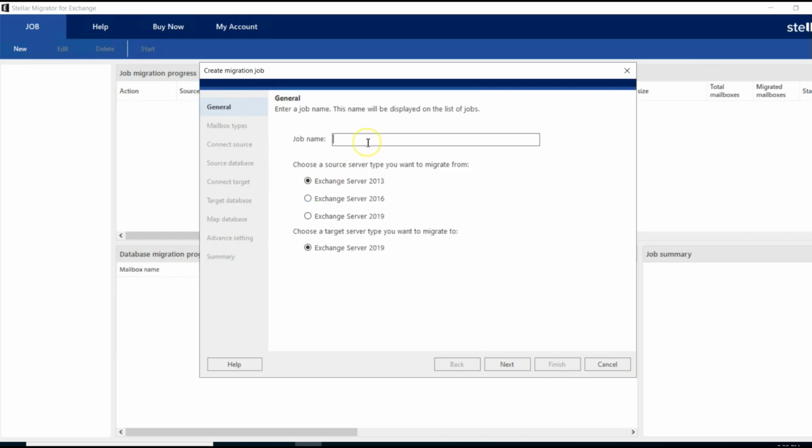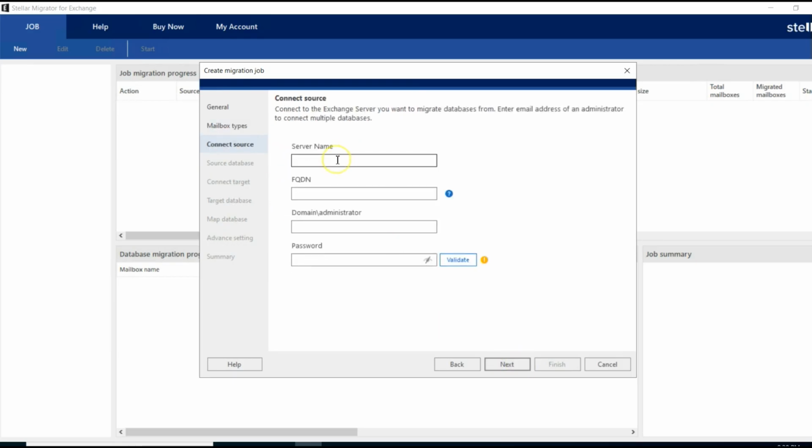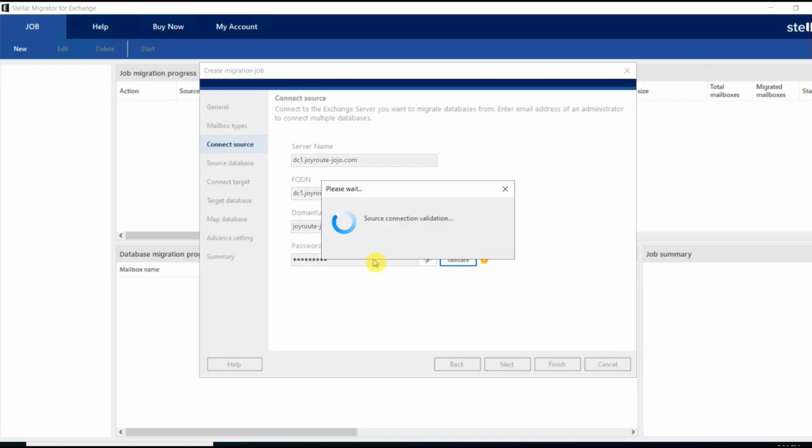A new migration job is created and named Job 1. The source server is selected as Exchange Server 2019, and the target server is selected as Exchange Server Subscription Edition. Next, the mailbox types are selected, including primary mailbox, shared mailbox, archive mailbox, public folder, arbitration mailbox, and audit log mailbox. Connection details for the source server, such as server name, FQDN, and admin credentials, are entered and validated successfully.